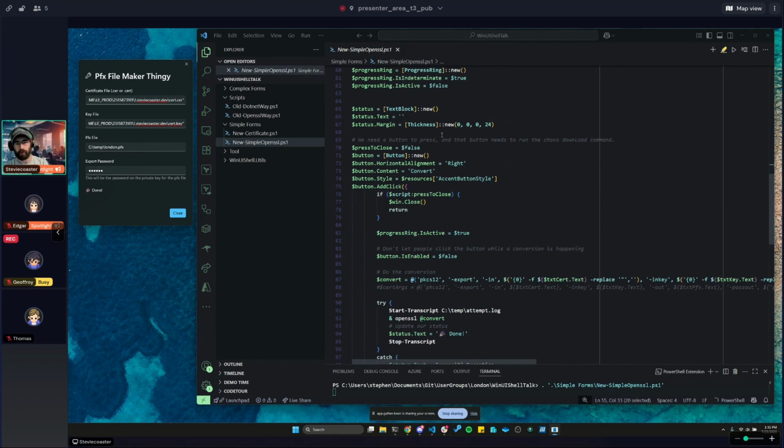Buttons are probably one of the hardest things to wrap your head around with the simple form, just because of what they are and how they work. So a button itself, pretty easy in that it's just a button class. You can give it alignment. Where do you want the text to be aligned inside of the button? Do you want the text centered in the button, to the left, to the right? How do you want that to look? What do you want the button to say? So in this example, the content of the button says convert. Right now it says close.